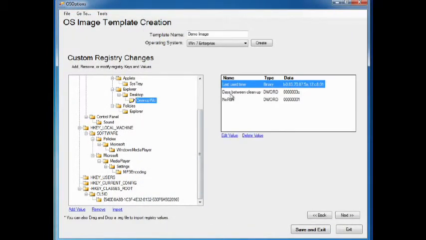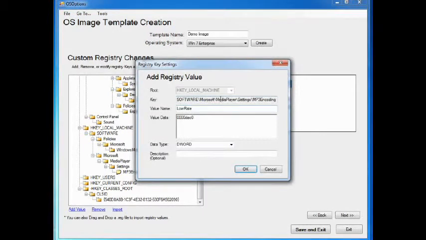And here we have the registry keys for the cleanup wizard, and here we have the media player settings that we've added. You can edit the values just like you do in the registry.